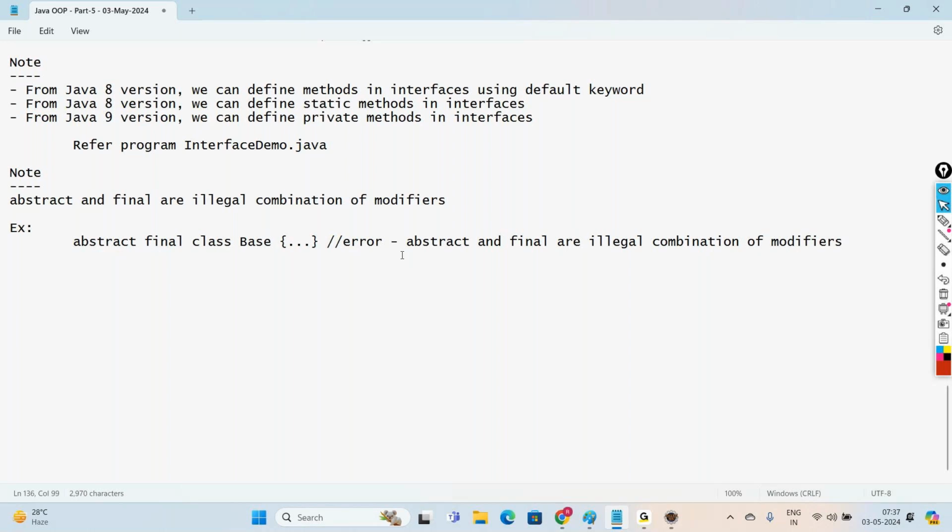Even for a method also. When you make a method abstract, we have to override the method. If you make it final, we cannot override. So we cannot use these two keywords in one place. Is this point clear to all of you? Any questions?